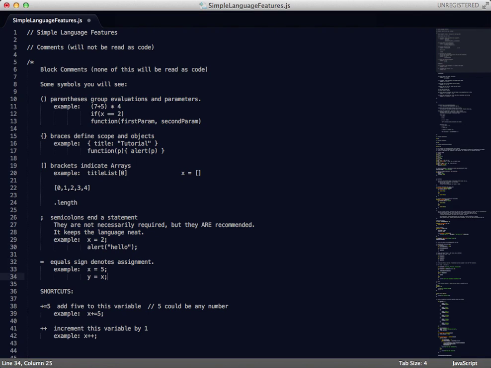Equal signs are a little tricky because there are two versions of the equal sign. We're looking at a single equal sign, which always denotes assignment in JavaScript. In things like SQL, equals could be either way: it could be assignment or it could be a test. In JavaScript, anytime you see a single equals, you're always assigning to something.